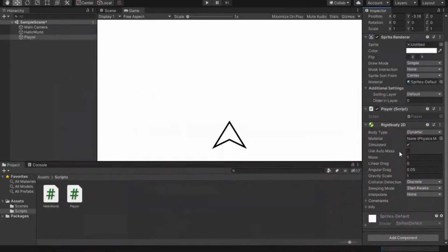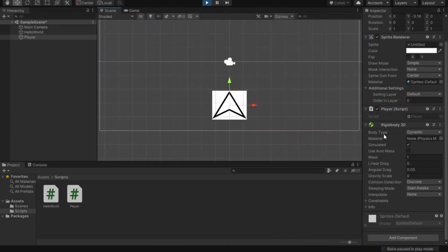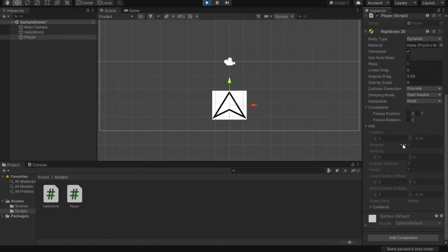Okay, so here on rigid body, we're just going to make the gravity scale 0 so that our player character is not affected by gravity. So if I hit play now, as you can see, my player is not being affected by gravity, but there is still a rigid body working on him. If we go on our info, we can see rigid body things like velocity and other stuff.